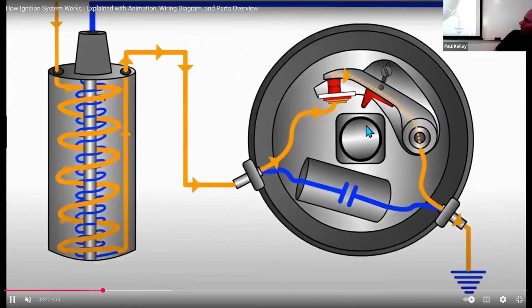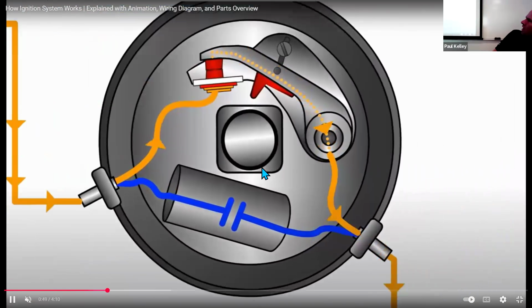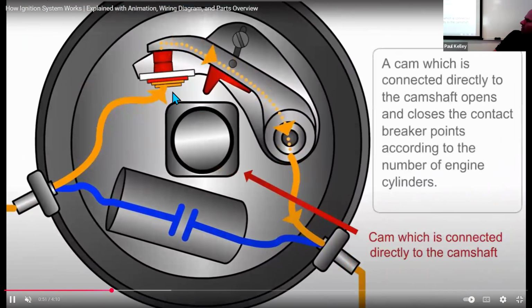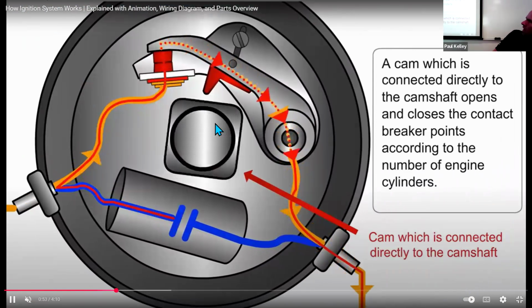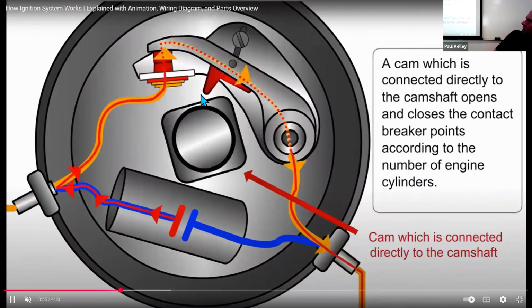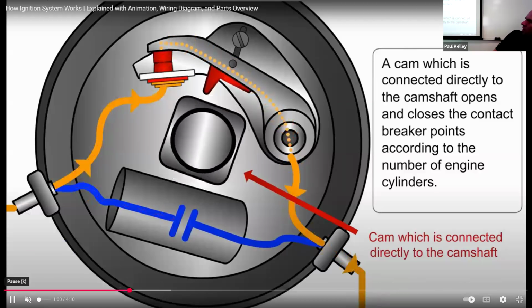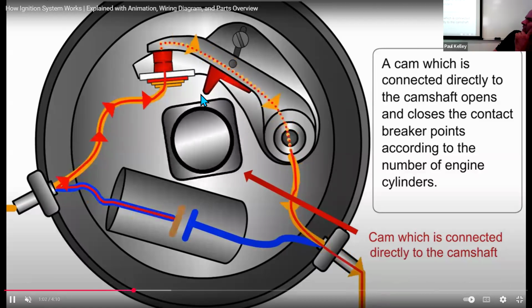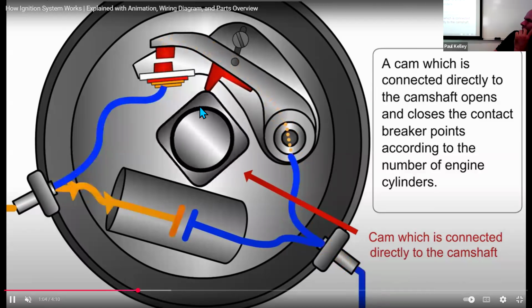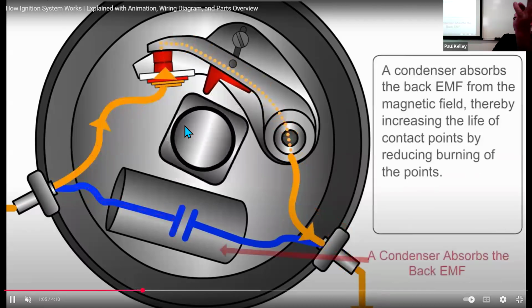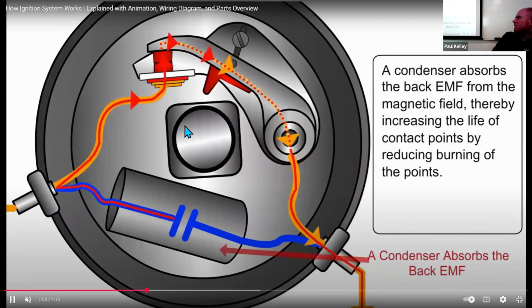Cool. Now when the engine cranks, this is going to be turned by the camshaft, okay? Now watch what it does. When it bumps that, do you see what it's doing? See how it opened it up? Well, let's talk about it. When it opens it up, what do you think is going to happen? It's going to switch over to the secondary, right?